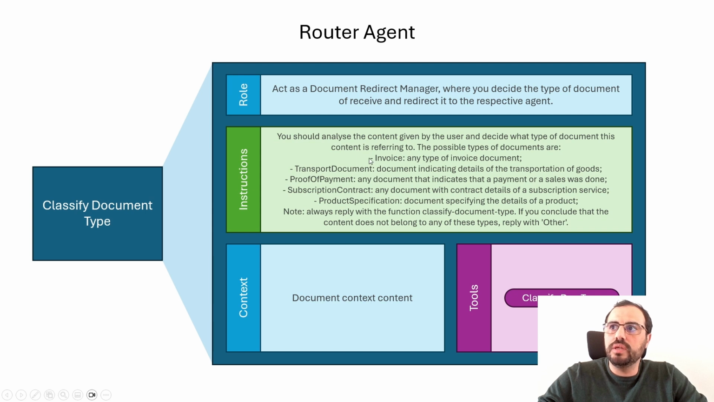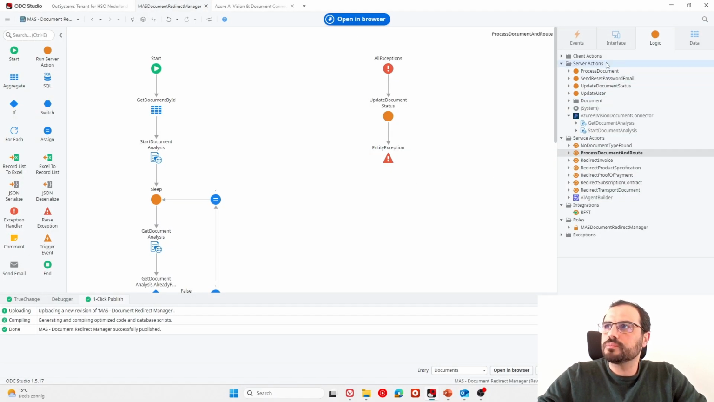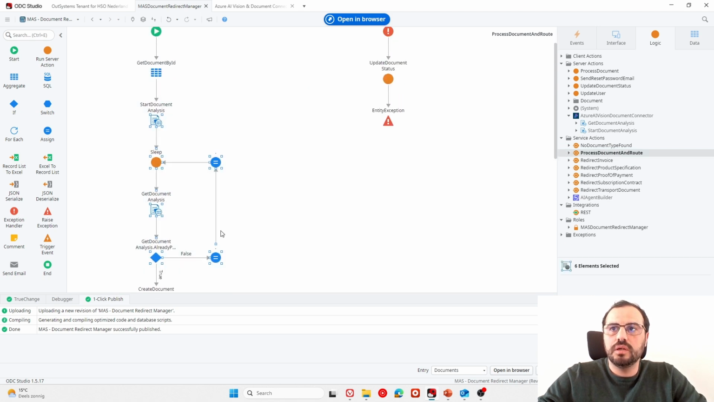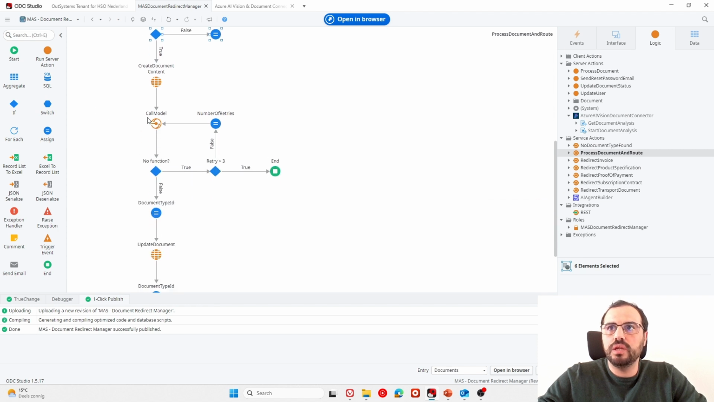Then in the instructions, we give it the options of the types of documents it will classify, and in the context we give the Markdown text that we retrieved from the documents. Basically it has one tool, which is the tool to decide the document type, so to classify the document type. With this, let's check the code. You see that we have this first process document and route, which is exactly the first step that I showed, where we first convert to Markdown and then we call the module.